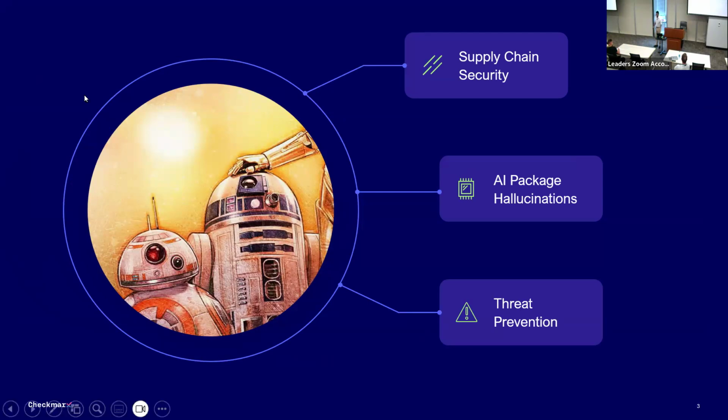So the three areas we'll talk about today primarily, again, everybody's probably familiar with at some level, the supply chain and more specifically around software. We'll talk about AI package hallucinations, which will give a quick overview of what that is and what threats that may provide, as well as threat prevention towards the end.